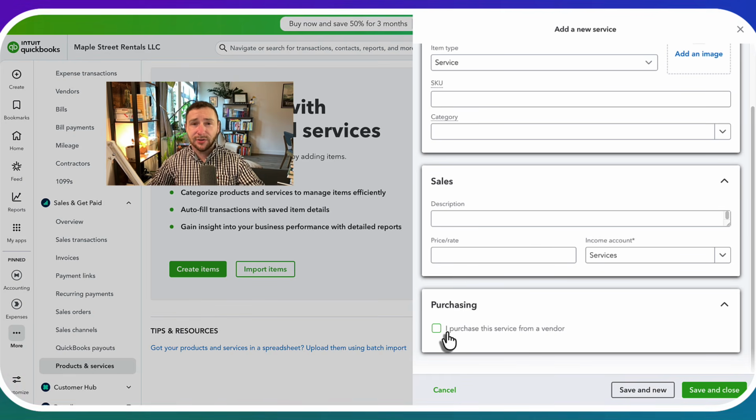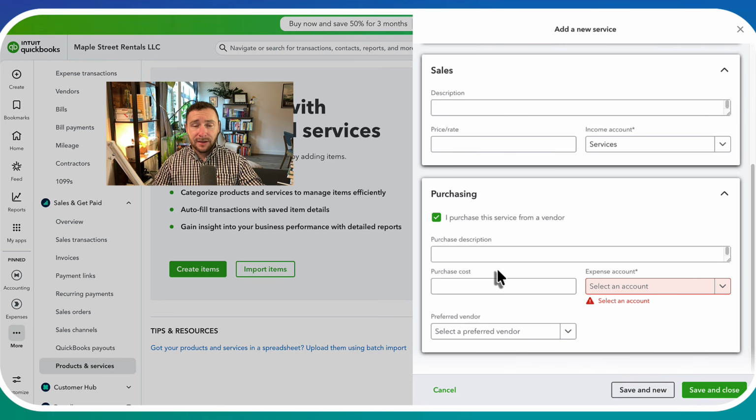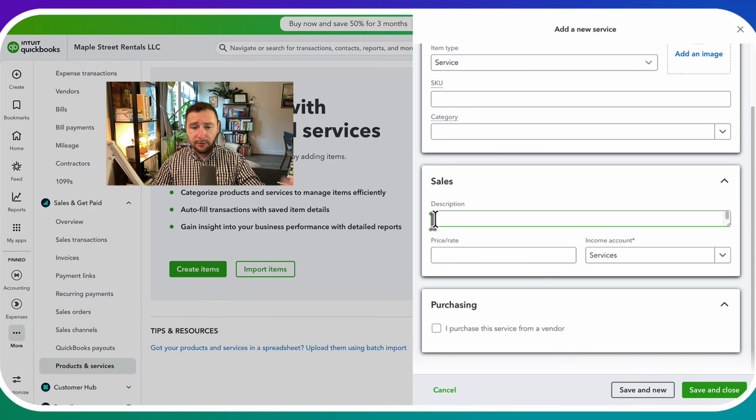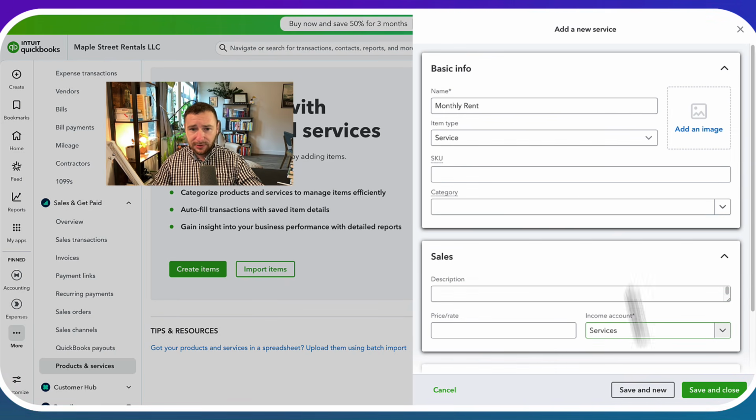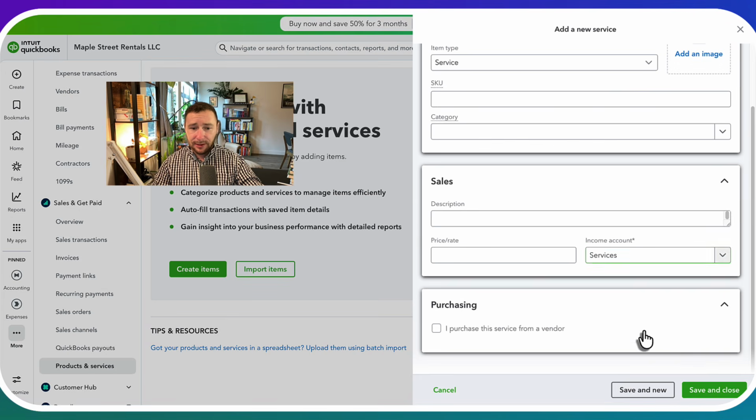And you purchase those trash cans from another vendor, then you'd want to click this button so that you could both buy and then sell the product and track the overall profit from that. But for now, we're going to leave this just as its own service. You got the name, the service, and we'll hit save and close.